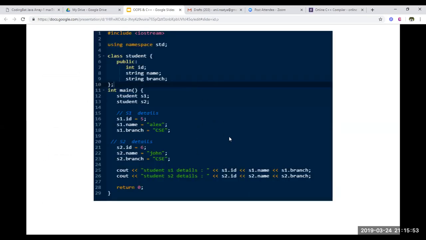Let's take this example here for a student. Here I have ID, name, branch, and I'm just writing a simple program. Student S1, student S2, and I'm assigning values to student S1 and to student S2. For S1, I'm giving the values 5, Alex and CSC. And for object S2, I'm giving the values 6, John and CSC.